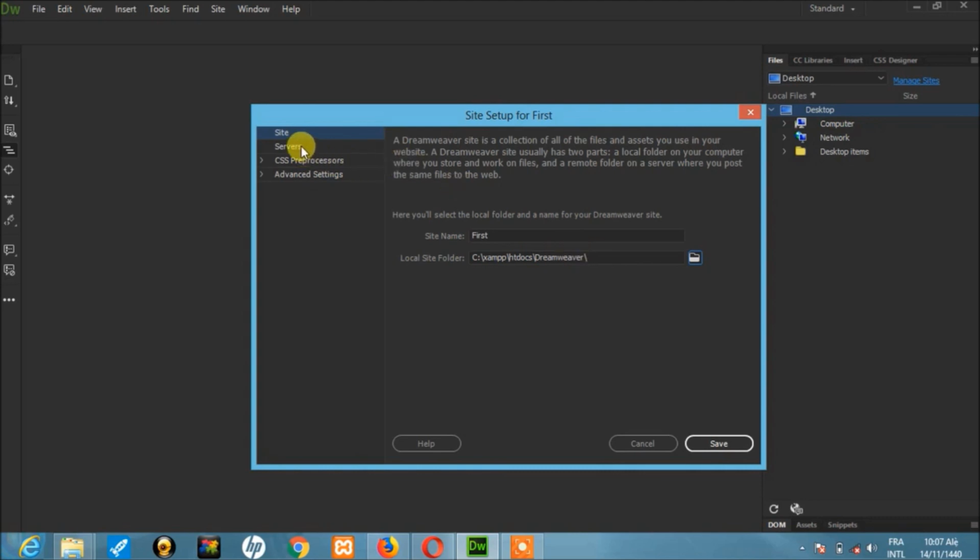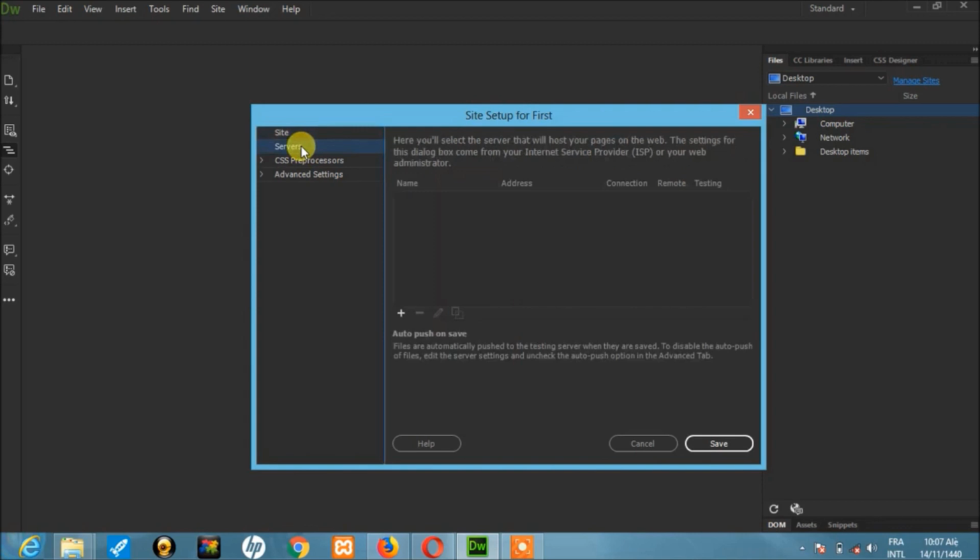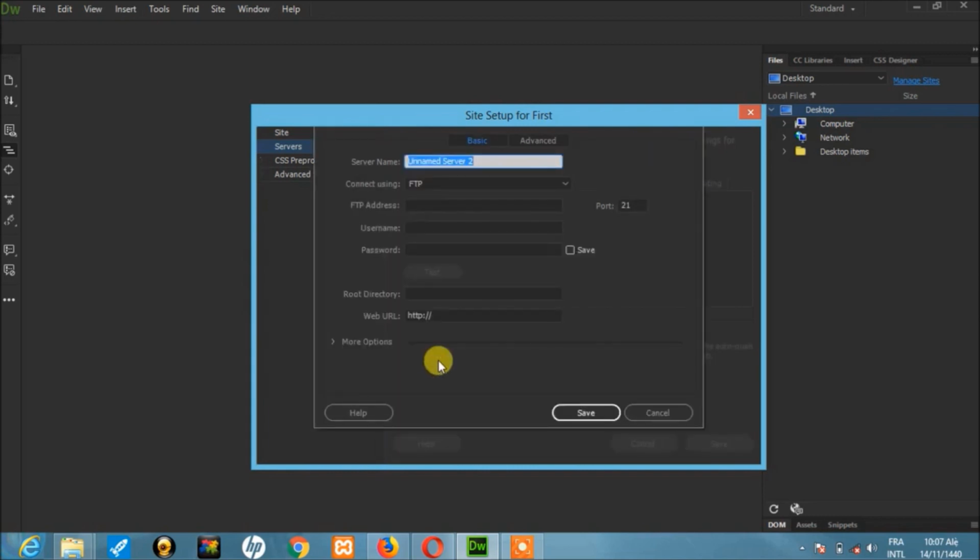The second step is the servers. You want to add a server to this IDE. This is the way to do it. You simply bring your mouse to this plus icon here. You click that. Okay, this comes up. Now it has two options here. You have the basic, then you have the advanced. So we have to fill each of these tabs.